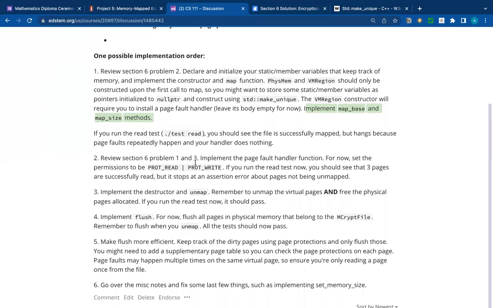Okay. So once you're done with this, when you run .test read, so make everything and then run the test case read, you'll see that the file is successfully mapped. Before you do anything, if you just run the starter code, this test will crash immediately. But once you have successfully implemented this first step, you'll see the first 3 lines, successfully allocated the file, successfully allocated some number of some VM region, but then it will hang. And the reason it hangs is because the test case tries to do a lot of reads.